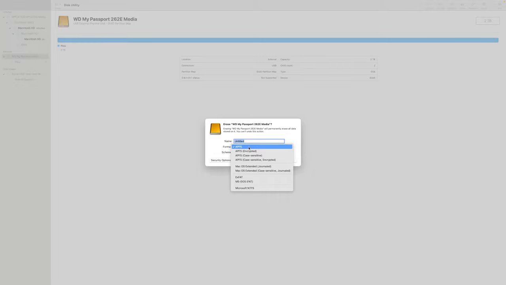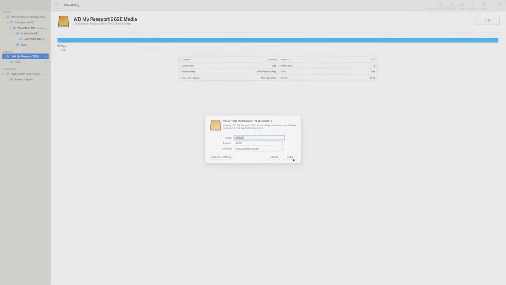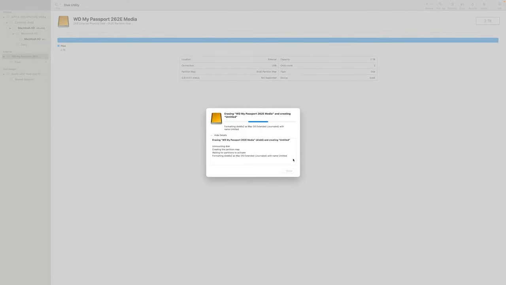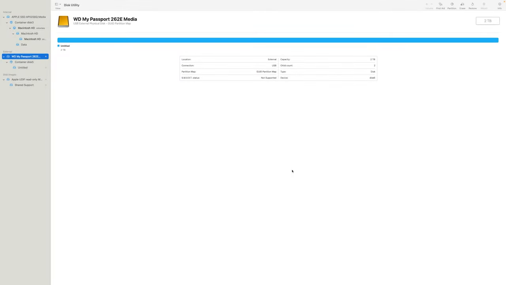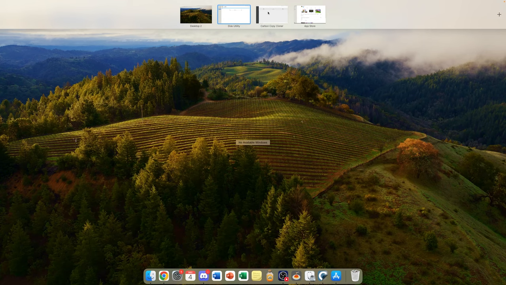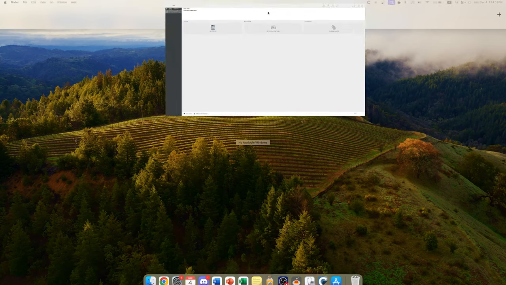Now, if we take a look down the list, only these four options are viable. So don't choose anything from down here. Even macOS Extended cannot work. So let's do erase. Wait for it to finish. And we're done. Okay, so let's go back to Carbon Copy Cloner.